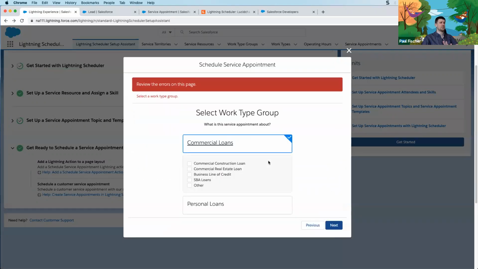You can see here, I can select commercial. We're going to see those pick list values here that we created on the multi-select pick list in the work type group, right? It was the additional information pick list. That's where these are. Select one or multiple as well. So let's say maybe it's a small business administration loan.